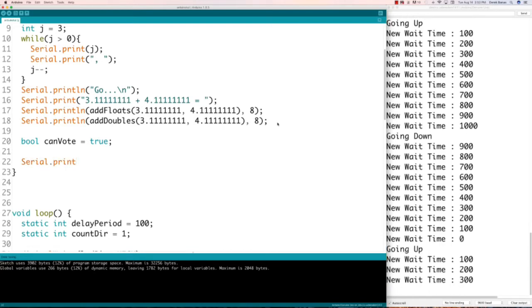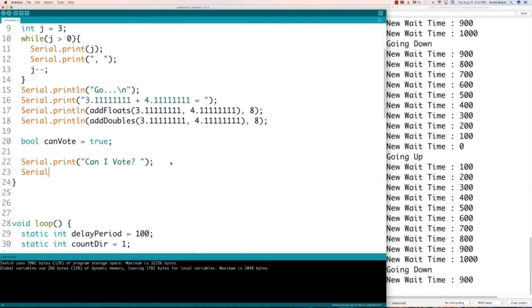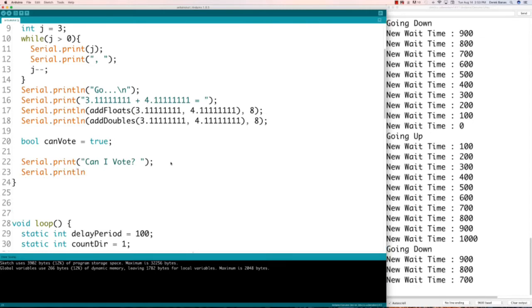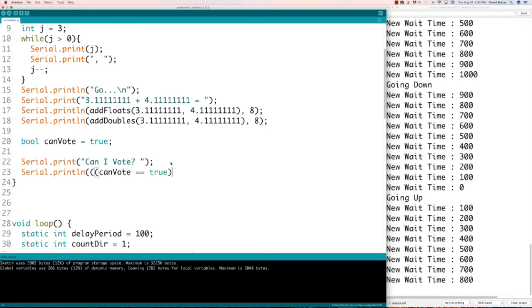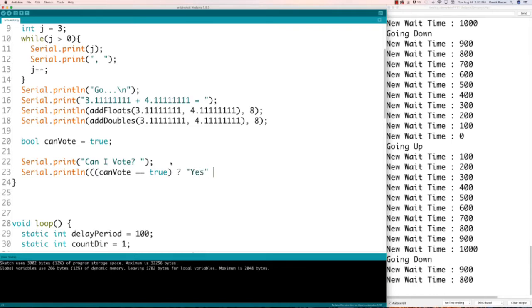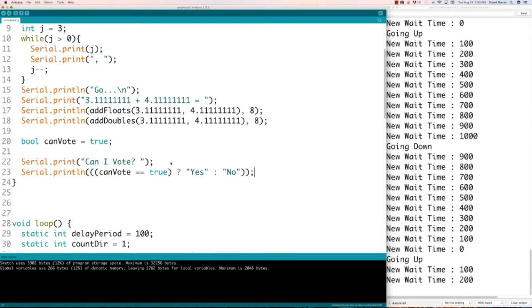So I'm going to say print and can I vote, and then follow that up once again with another print line, and I'm going to put my condition inside of here. So I'm going to say canVote is equal to true. Well, in that situation, then you're going to put a question mark. If that condition comes back as true, then the output is going to be yes. Otherwise, the output is going to be no. And then I'm going to make sure I close my parentheses.